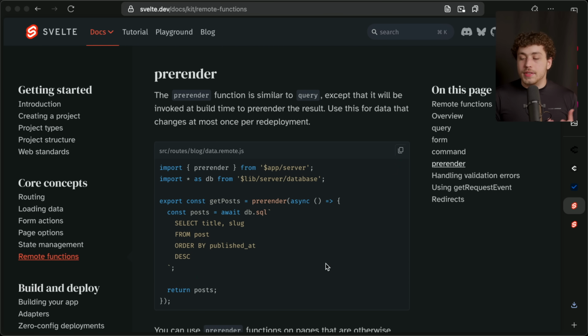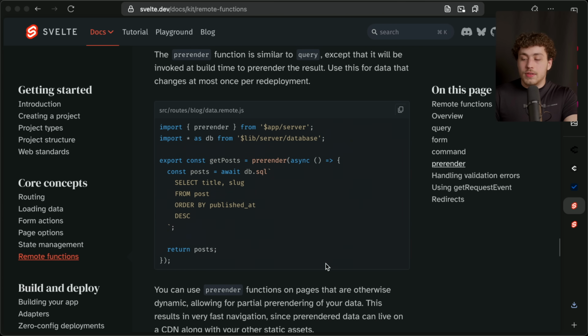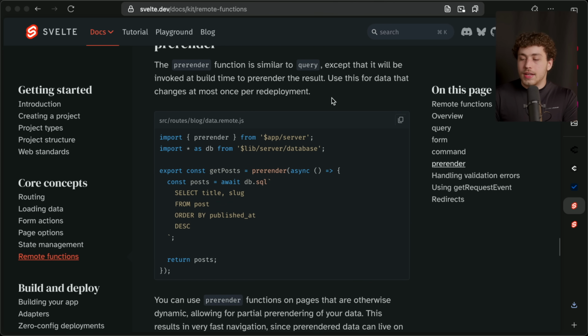The final one is the pre-render. This is very useful for something like blog posts or whatever, if you're storing those within a CMS or something like that, just static content that needs to be loaded in at build time. These are the way to do that. You can basically pre-render this result, and it will be invoked at build time and then cached effectively. So whenever you hit that endpoint, you'll just grab JSON out of a CDN instead of doing a server-side call. This is for static data, not dynamic data.